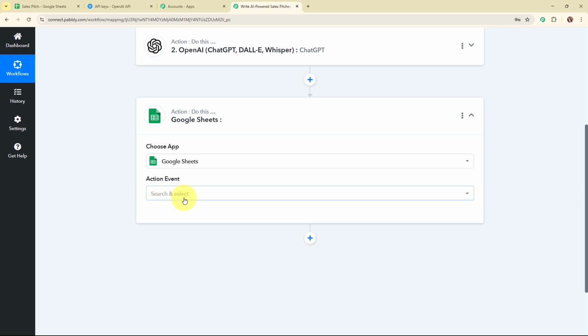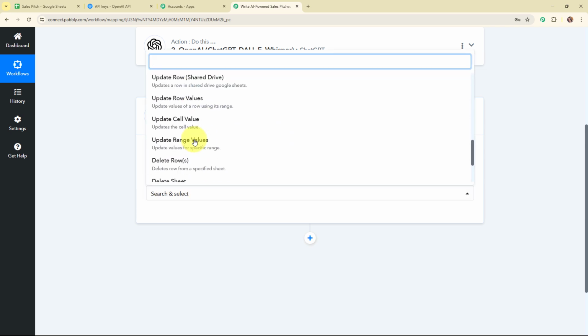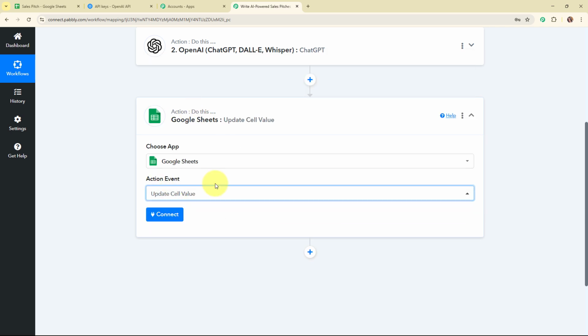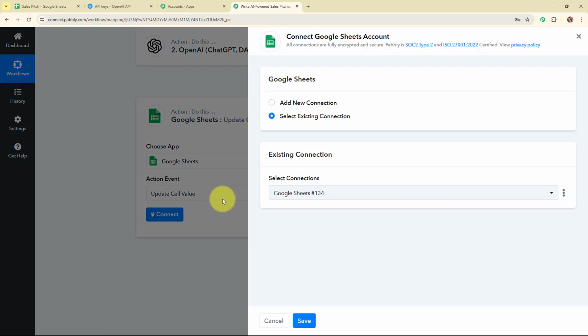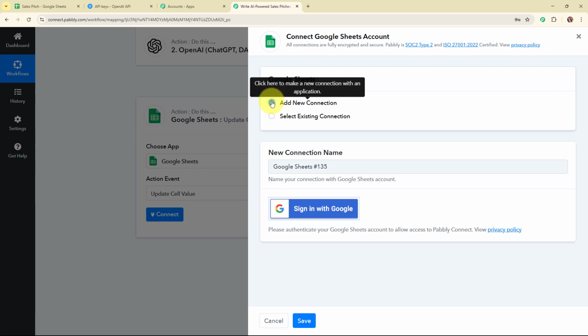And in this Google Sheets action step, I'm going to select my action event as update a cell value so that automatically after generating the sales pitch, the pitch generated should be added in my Google Sheets under a specific column. Alright, so now to connect my sheets with Pabbly Connect, I'm going to click on connect. And now to build this connection, I'm going to select add new connection because I've connected my Google Sheets with Pabbly Connect in my trigger setup, and this time I'm going to connect my sheets with Pabbly Connect in my action setup.